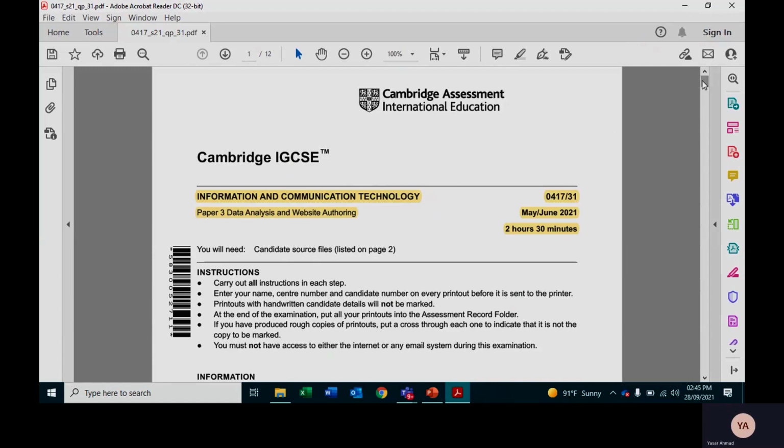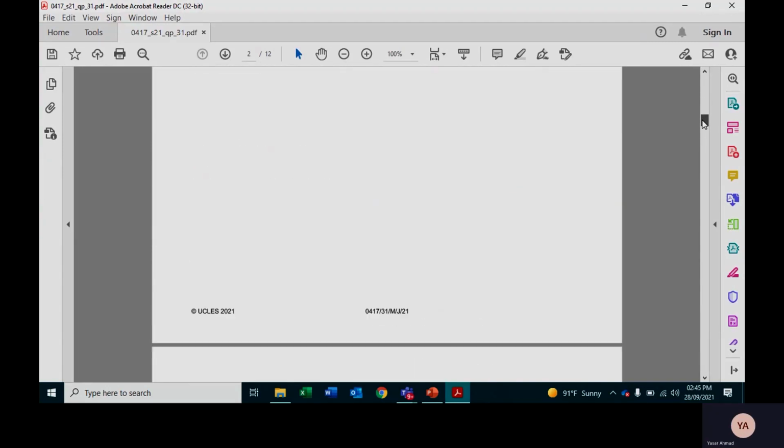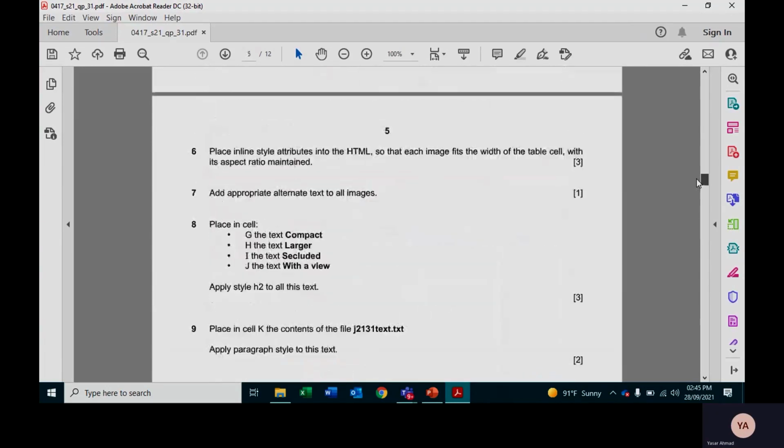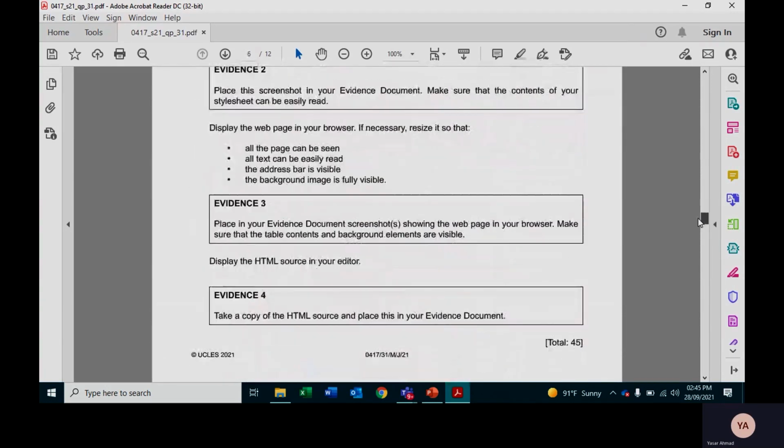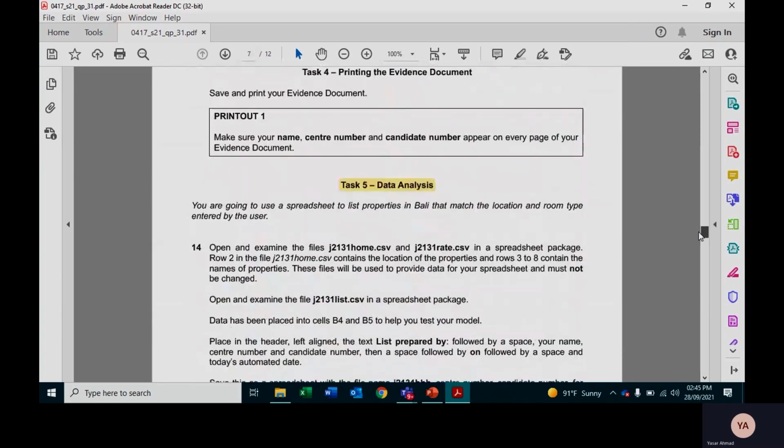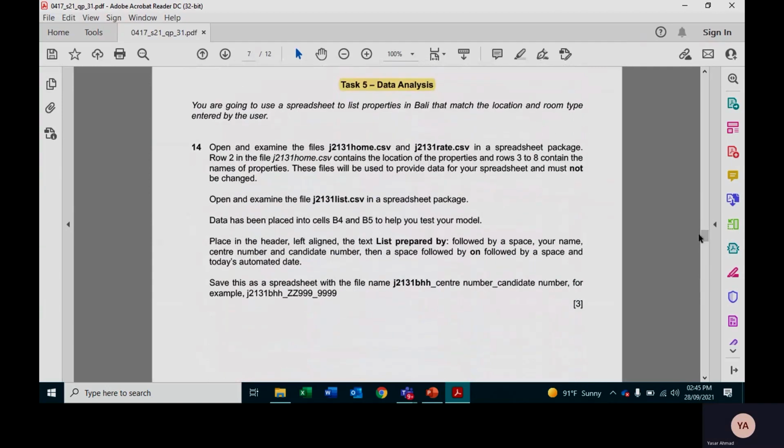So paper 3 is a practical paper, which is 2 hours and 30 minutes long. I'm going to scroll down to page 7. We're going to be looking at task 5, which is data analysis. Okay, so you are going to use a spreadsheet to list properties in Bali that match the location and room type entered by the user.